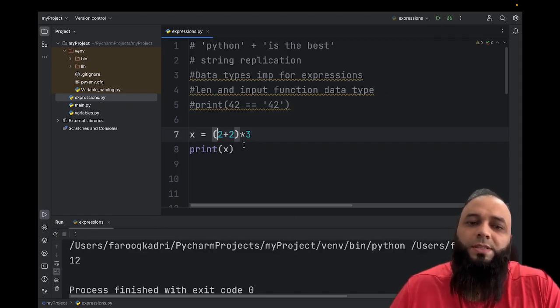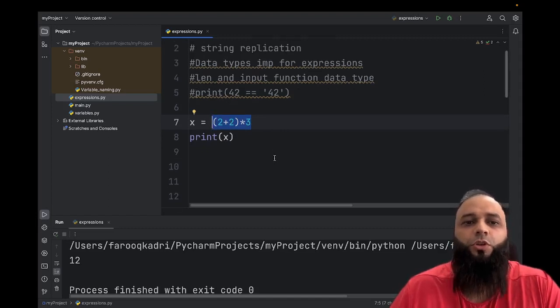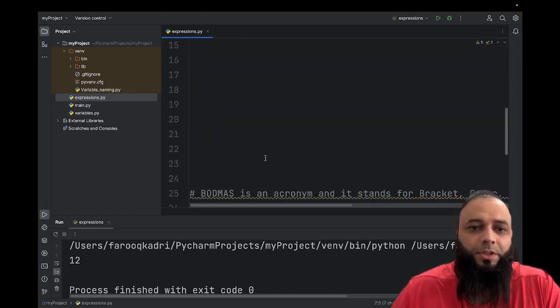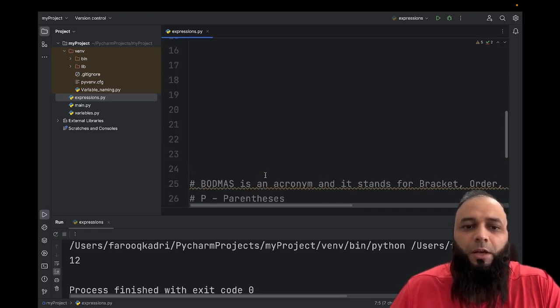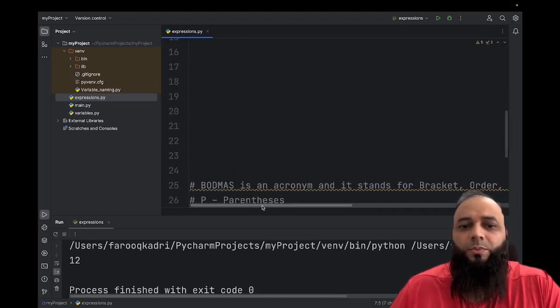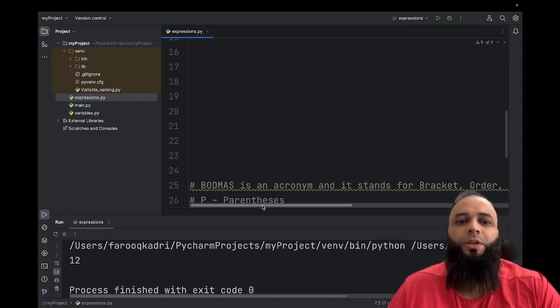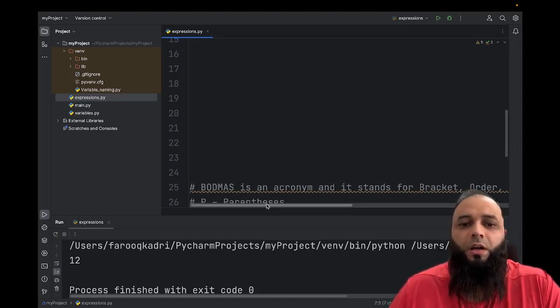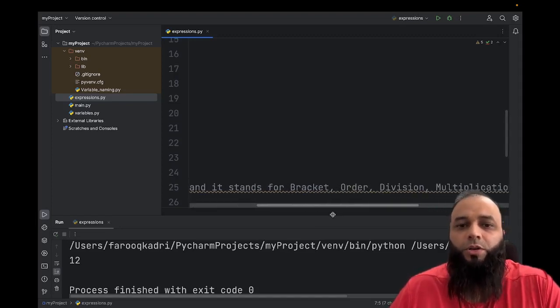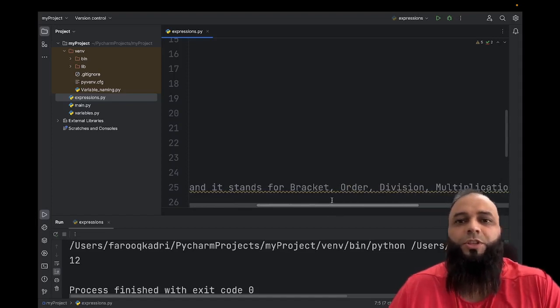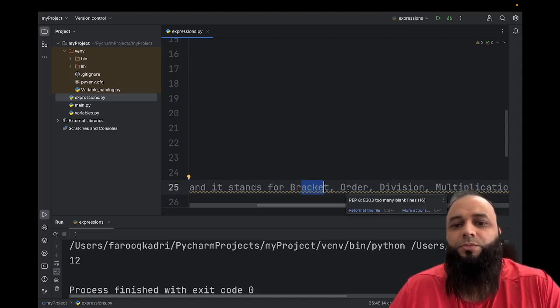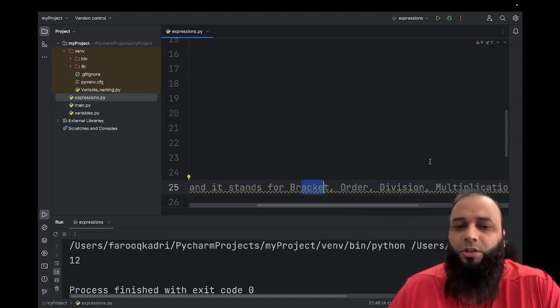Correct. So this is called precedence in Python. What precedence means is, in school, you must have learned BODMAS. I have it over here. BODMAS is what you learned in school. If you don't remember or you didn't learn it in school, it's fine. It's just an order of how an expression gets evaluated. So you have brackets, which is parentheses, then you have division, multiplication, all of that stuff.